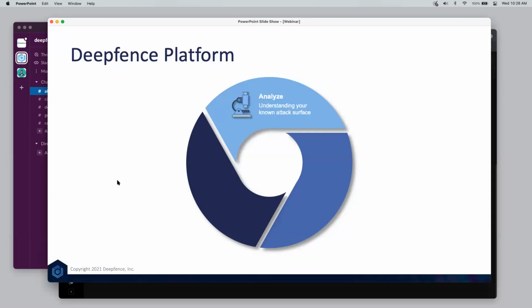A stands for analyze, or being able to understand your known attack surface across your entire infrastructure. This not only entails being able to see what is in your infrastructure, whether it's a host, pod, or container, but also identify where vulnerabilities and weaknesses exist through vulnerability scanning, and where misconfigurations and improper settings could leave your infrastructure vulnerable to exploitation. Right.